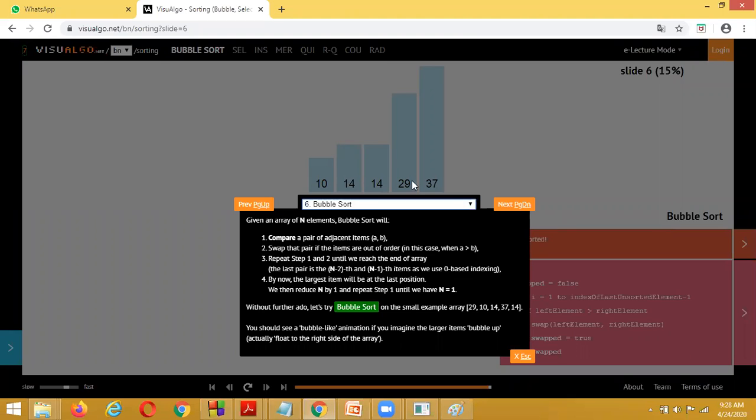All of you listen carefully. Inside this bubble sort, we compare a pair of adjacent terms. Here, for 10 the adjacent value is 14. For 14, the adjacent values are 14 and 10, and 29. For 29, the adjacent value is 37. Okay, what is step 1?